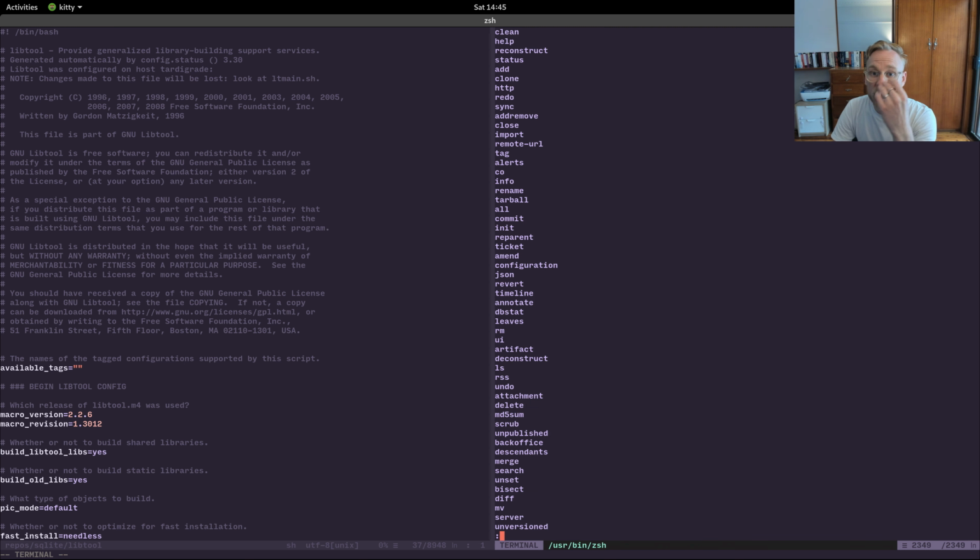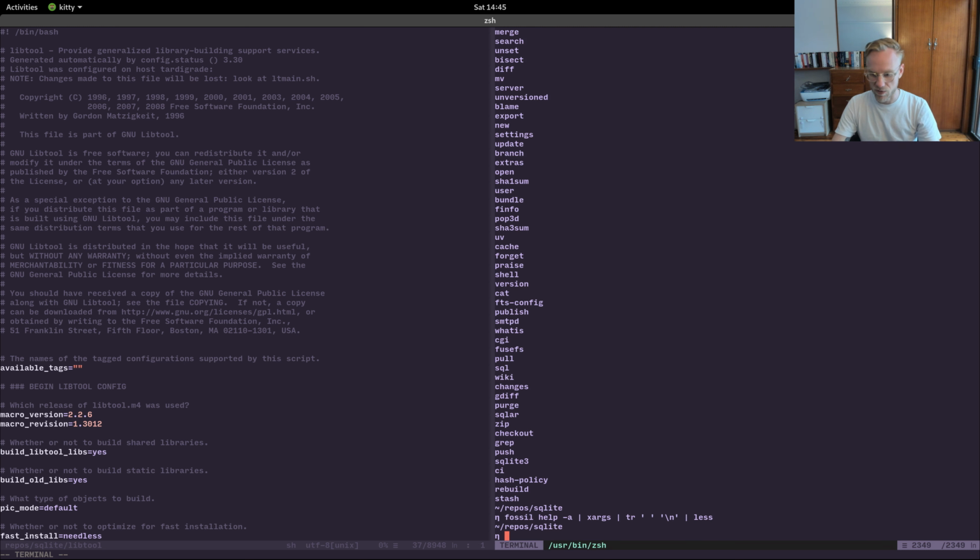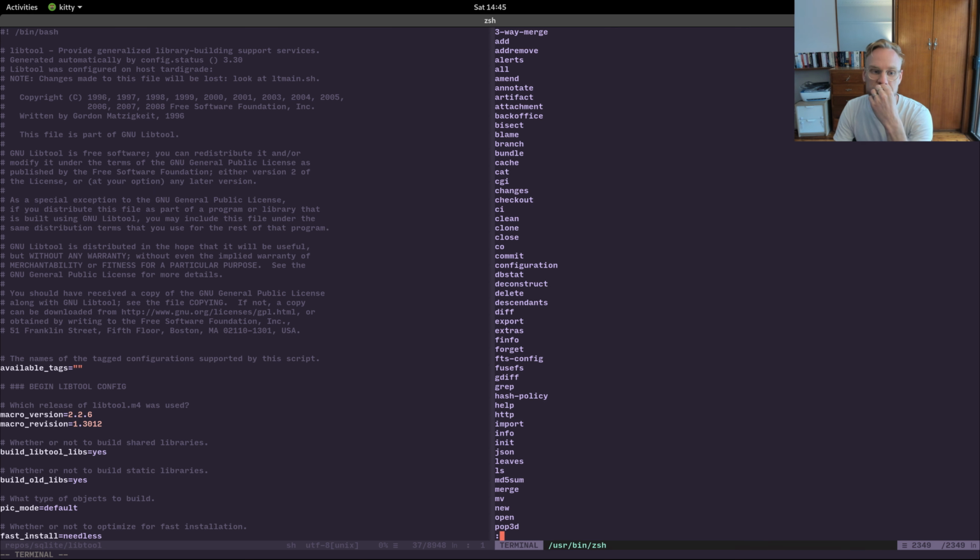So three-way merge, clean, help, reconstruct status. Actually, one more thing I want to do. I want to sort that. Dictionary sort. There you go. Three-way merge, add, remove, alerts, all, annotate.